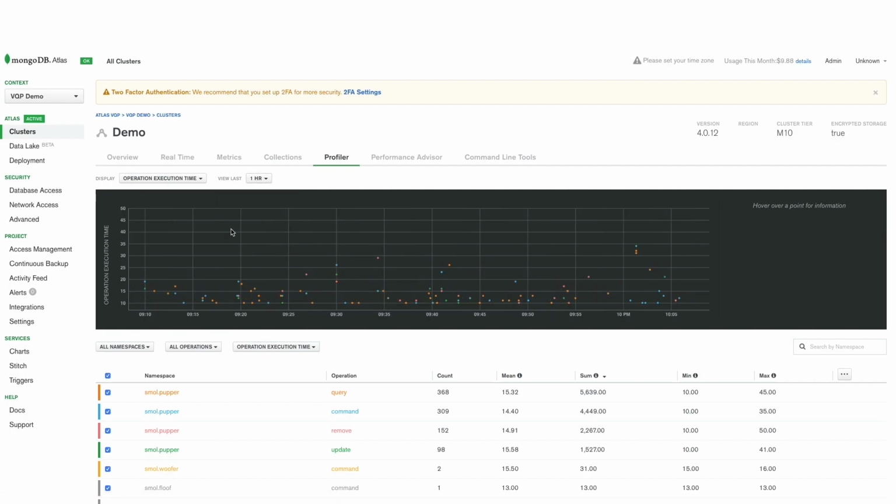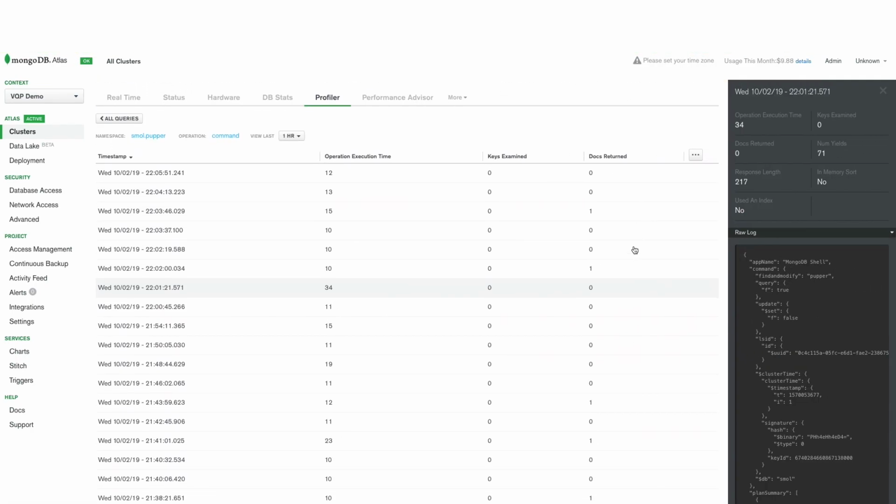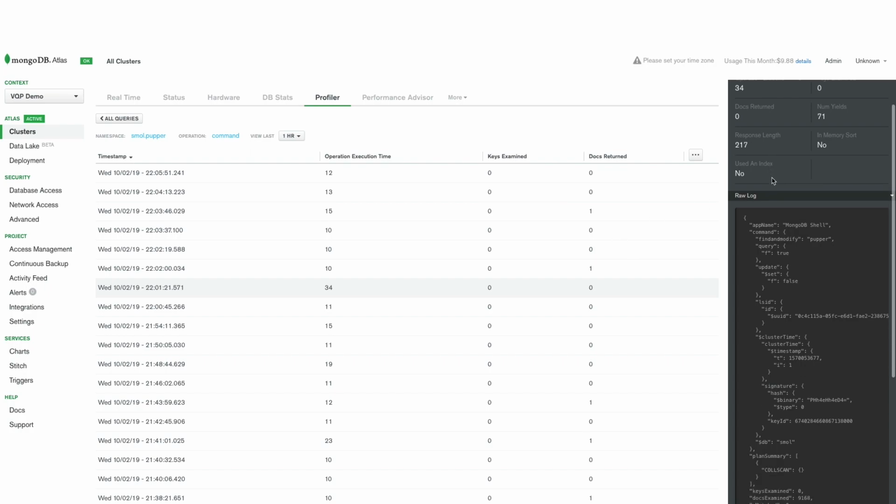You can adjust the time window of the chart using the drop-down menu or by selecting a region to zoom in on. You can also adjust the criteria used to sort the operations by using the Display drop-down. Let's say you want to investigate a particularly slow operation. Clicking on the point in the chart brings you to this view, which lists all the slow operations that have been collected for this collection.